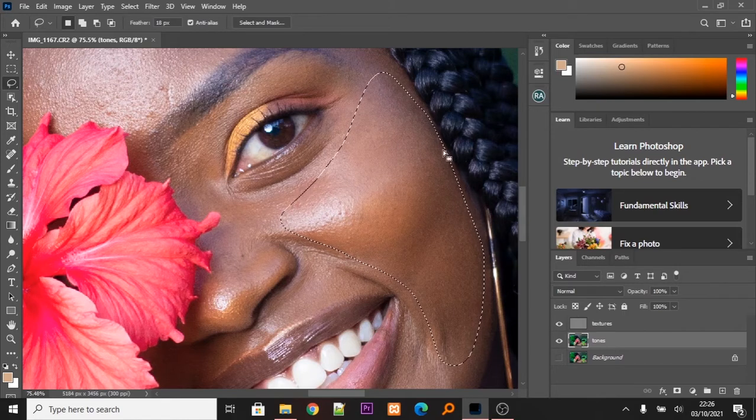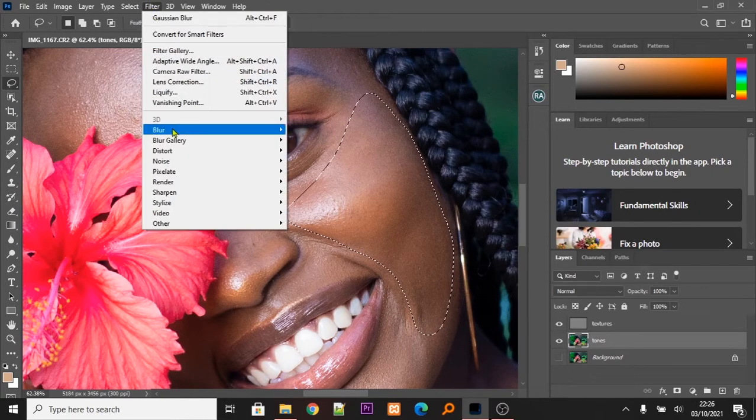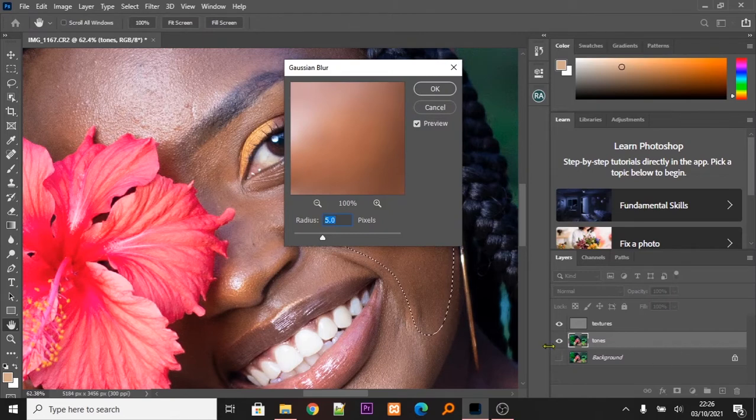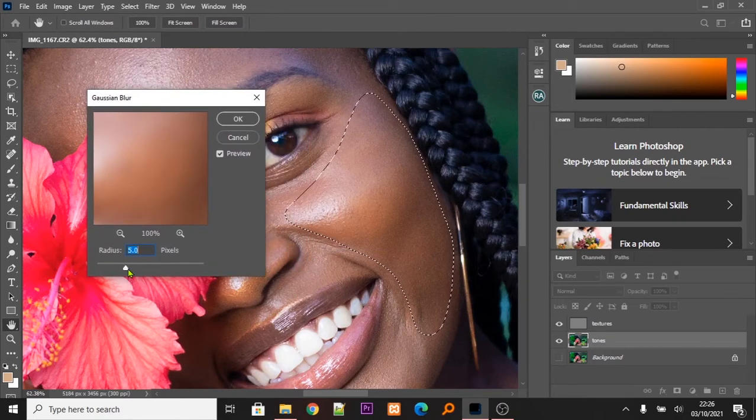Yeah, I've selected the area. Now I'm going to select the filter, blur, Gaussian blur, and make sure right here you have highlighted the tones layer. Now I'm going to increase the blur little by little. Just watch the changes as you can see. So I don't want to overdo it.